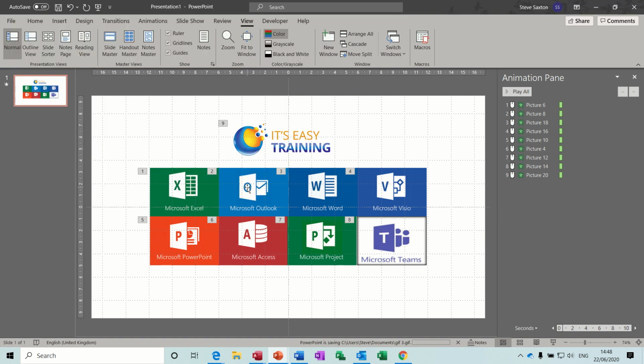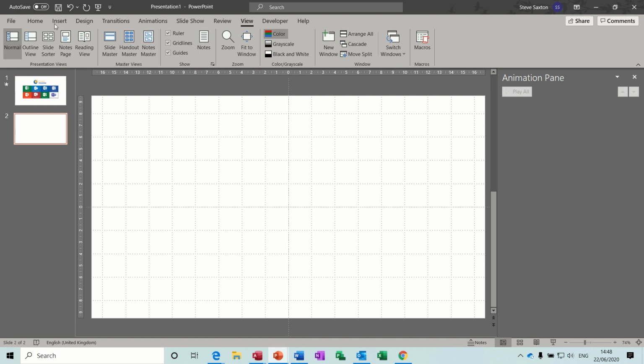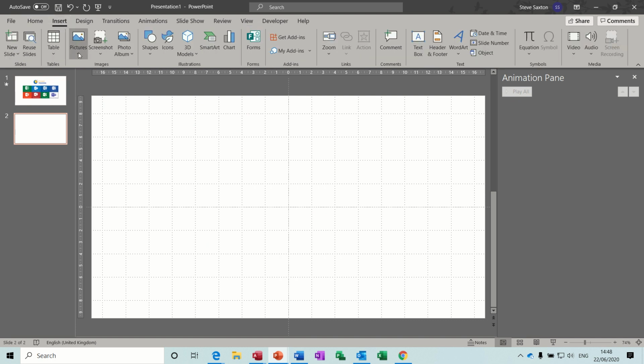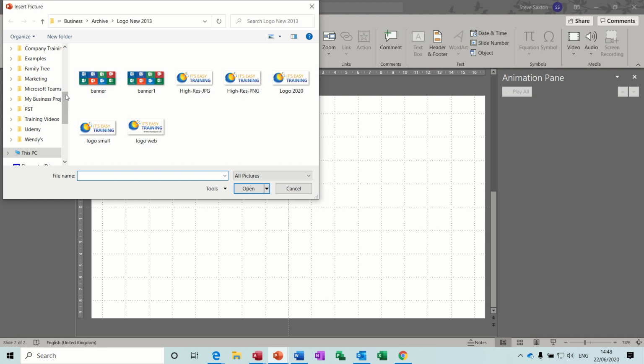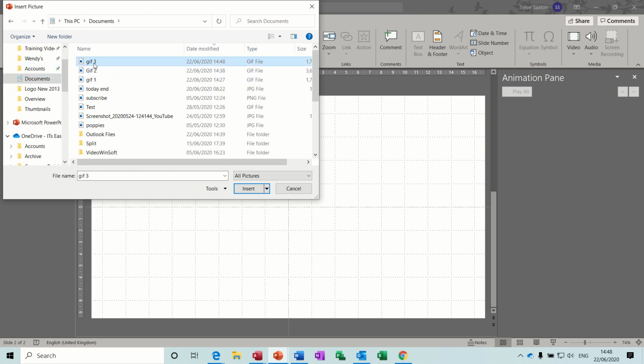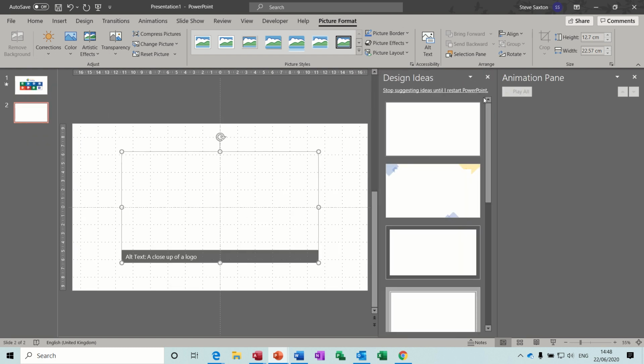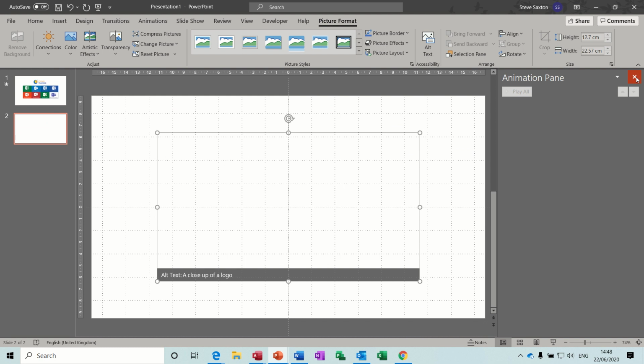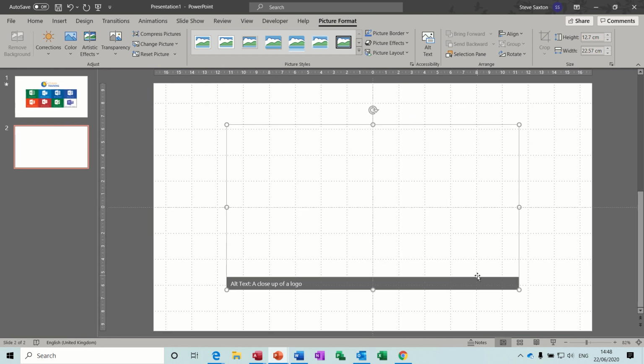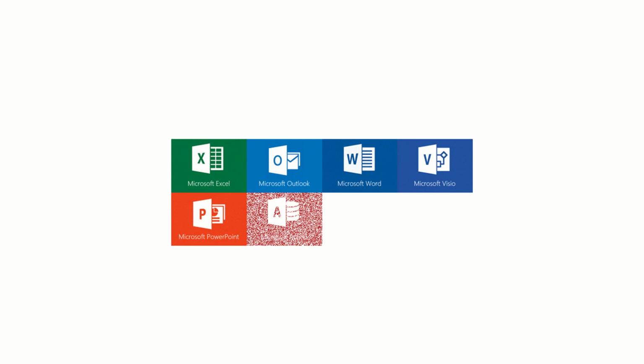And I'll save that. And then what you do now is you just bring that into your presentation as an image. So Picture, This Device, and that was in Documents. So I'll go into Documents and it's GIF 3. Bring it in. It doesn't actually show anything, but there it is. Now Design Ideas has popped up. And I can get rid of the animation pane. But now if I put this into full screen, it does that, the animation for you.